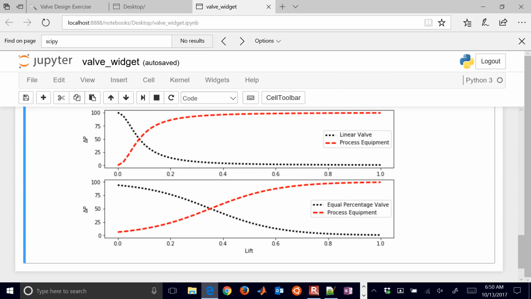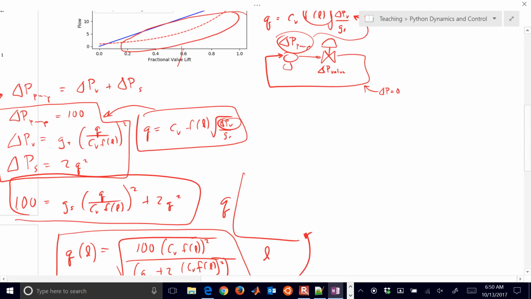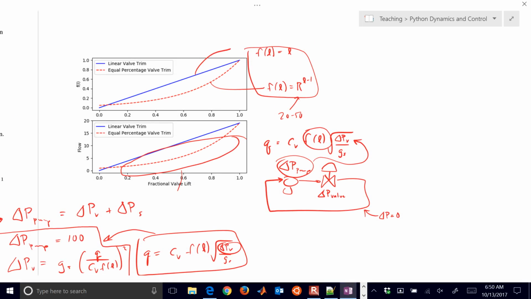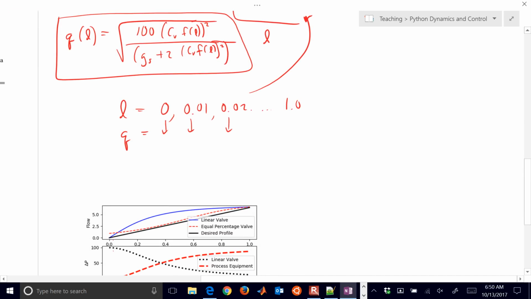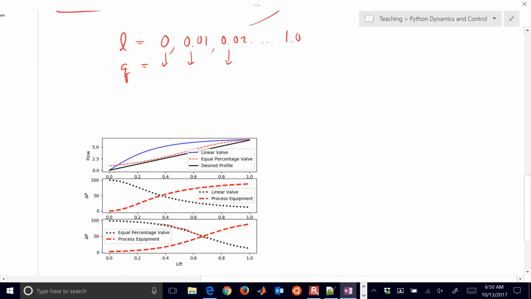So when it's installed, even though if we come back here, kind of a main point of this is that uninstalled, it looks like the equal percentage valve is going to be not as good, but when you install it with the system, especially with the square root relationship between the flow and the pressure, the installed characteristics actually end up being much more linear. So that's very desirable, to have a more linear lift versus flow response.